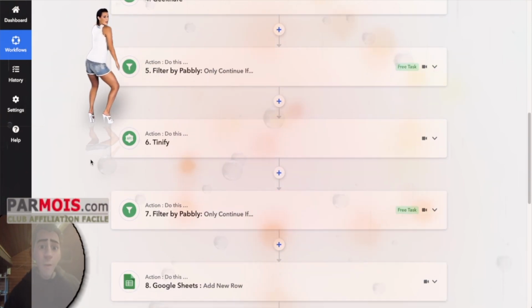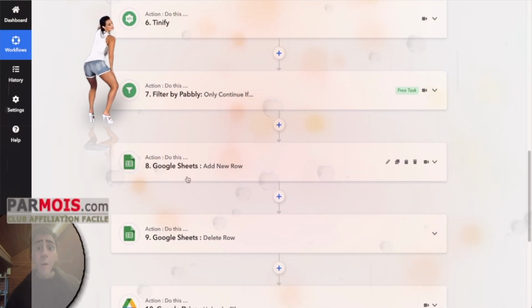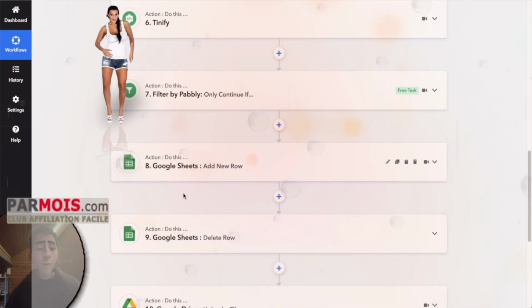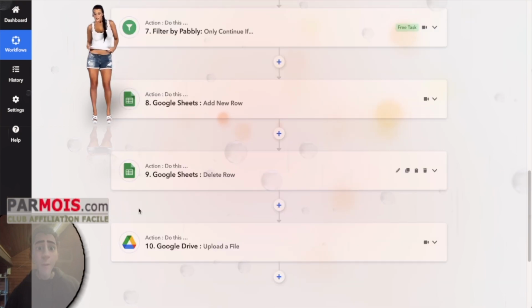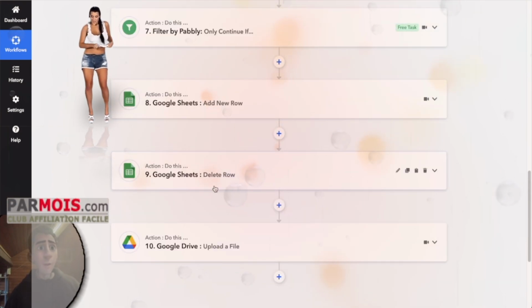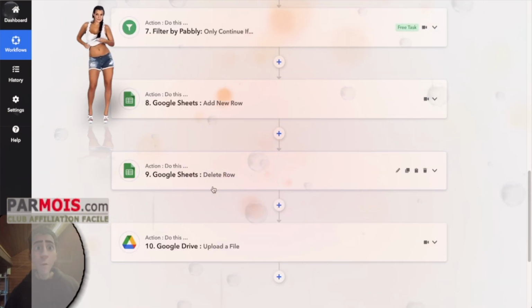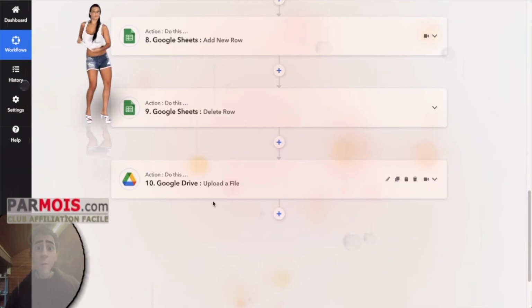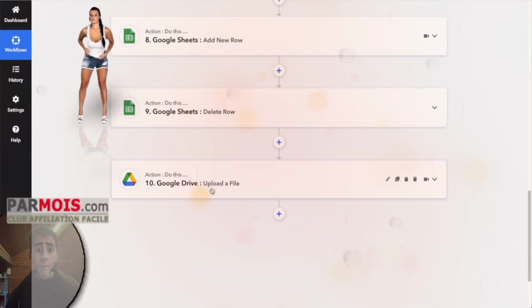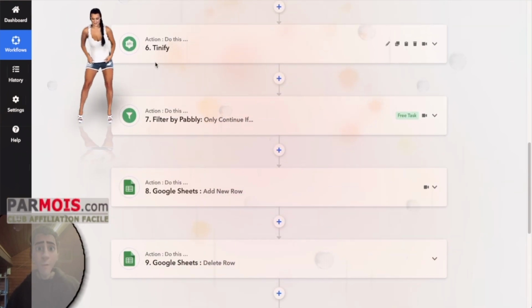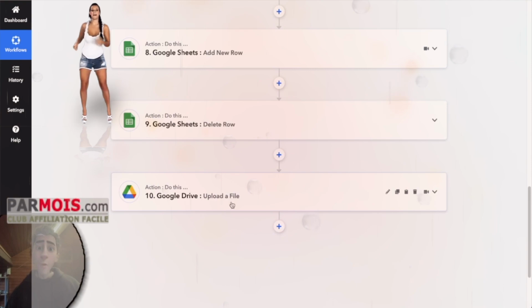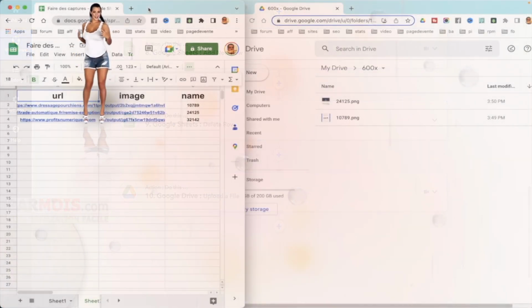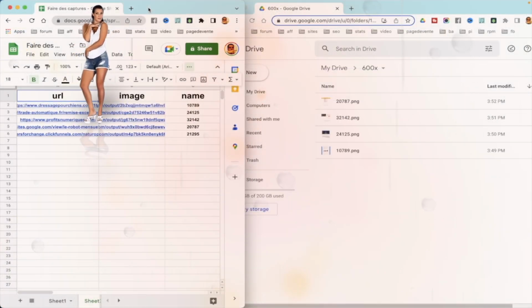But it doesn't matter. And if it's fine, then in the Google Sheet I add a new row on the sheet number 2, and I delete the row in sheet number 1, the row number 2, so the first line. And then I upload the file, so the file that I got from Tinify. I upload it to my Google Drive. And that's it for this workflow in Pabbly Connect.